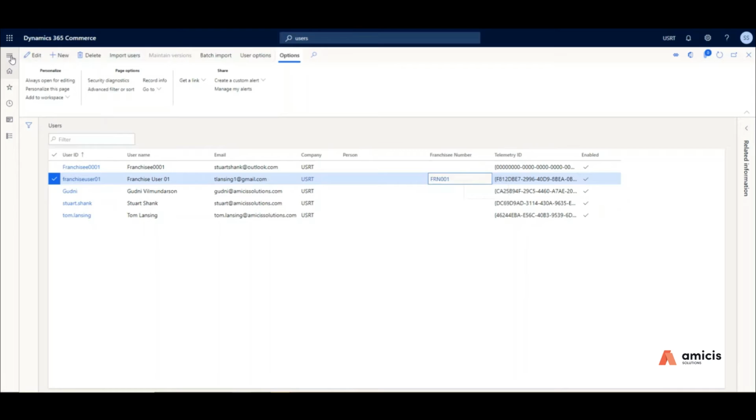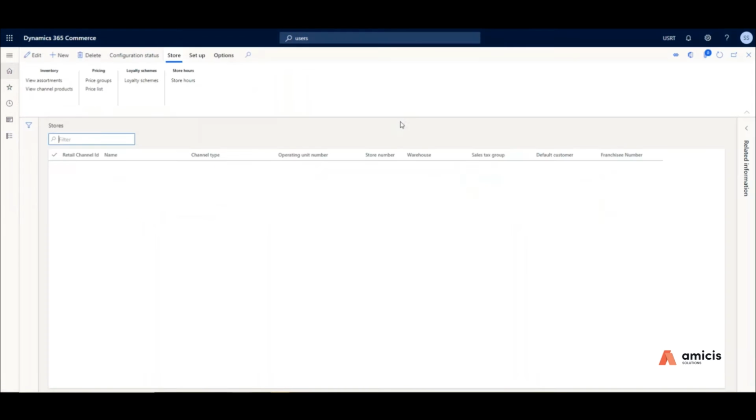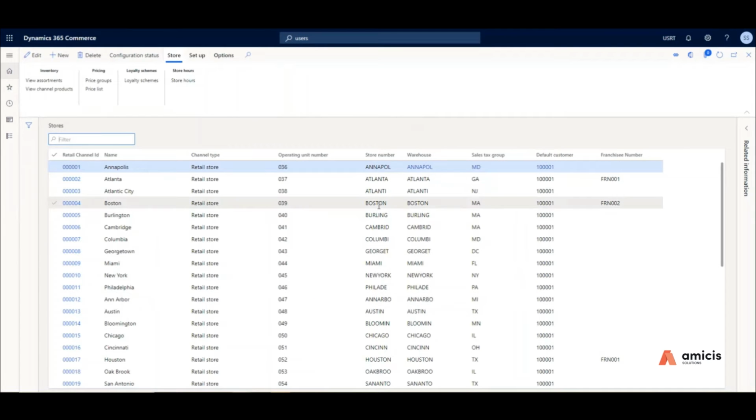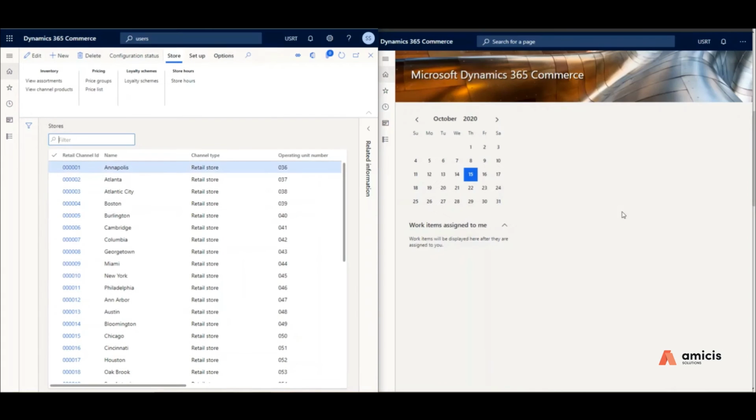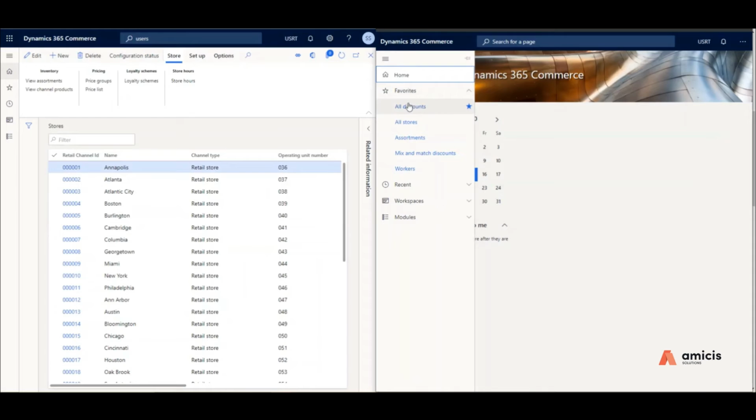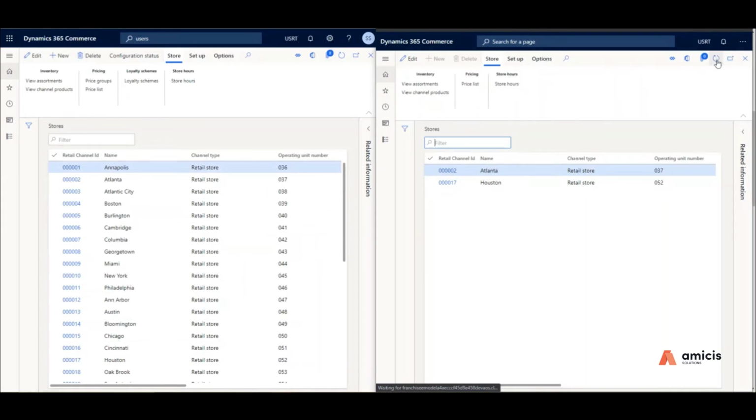We can see this pretty easily by going to the stores. As an admin user, you can see I have access to all the stores, regardless of their franchisee number. But if we log in here as that franchisee user number 1, which I'm logged in as, you can see I'm only able to see the 2 stores that belong to my franchisee number. You can see it right here stamped on there. Same logic applies, not just to what you can see, but when you create a new record, it's automatically going to be stamped with that same franchisee number.